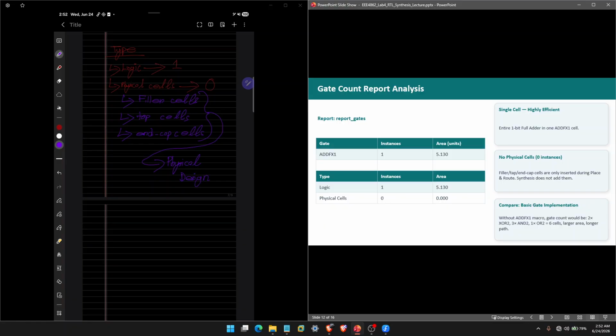So we have no physical cell. We just have one logic cell, which is the add fx1 cell. So it is a single cell, highly efficient, no physical cells. Compared to without add fx1 macro, the gate count would have been 2 into 3 into 1: 2 XOR gates, 3 AND gates, and 1 OR gate. So 6 cells, so larger area, larger path. Everything would have increased in area, delay, and power consumption as well. So the gate count has drastically reduced due to the implementation of a macro cell.